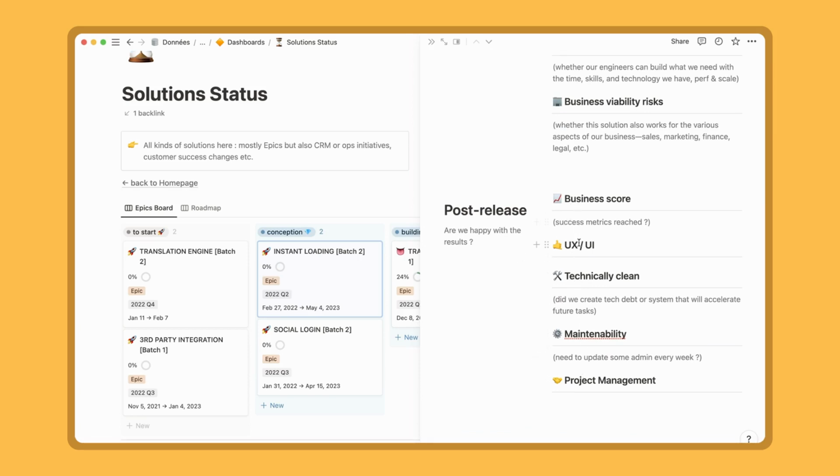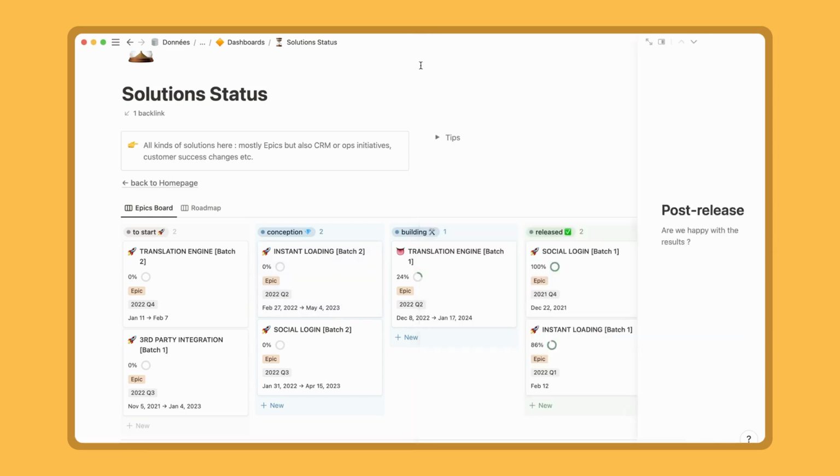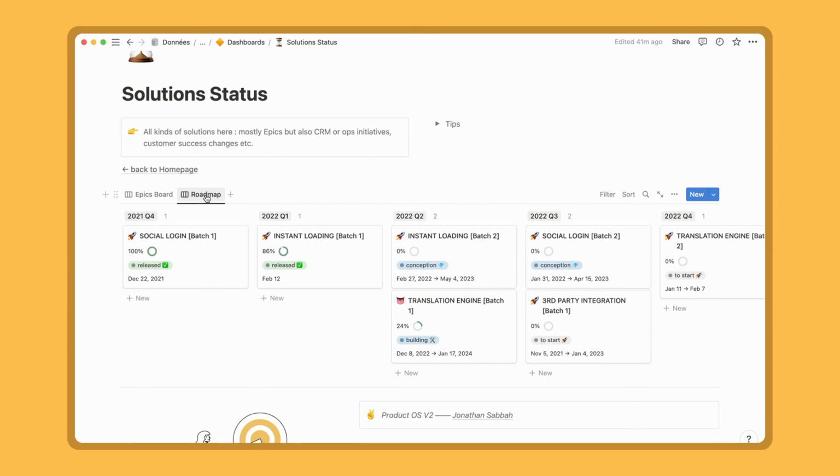We divide the post-release study into 5 parts. Business score, if the success metrics have been achieved. In terms of UX, UI, if we are happy. If we didn't create technical debts by putting this in production. If it's easy to maintain, and also if the project management has been well done during the whole time working on it. There is also a roadmap view.